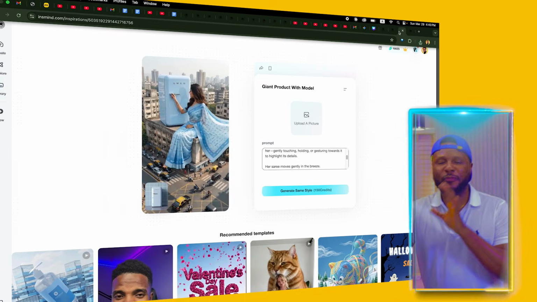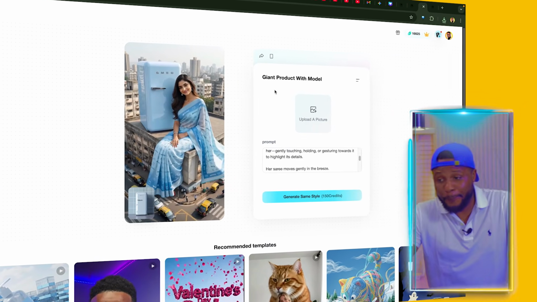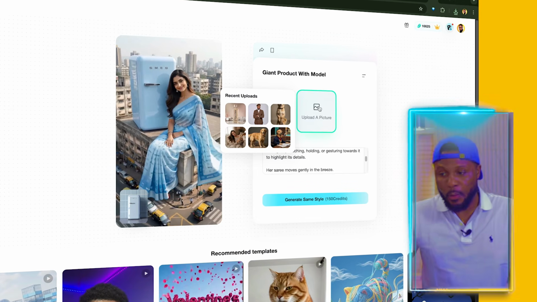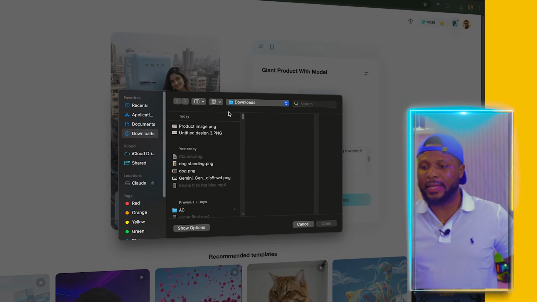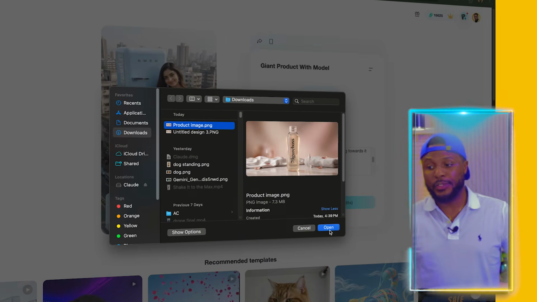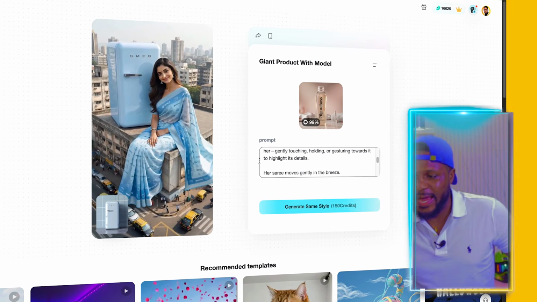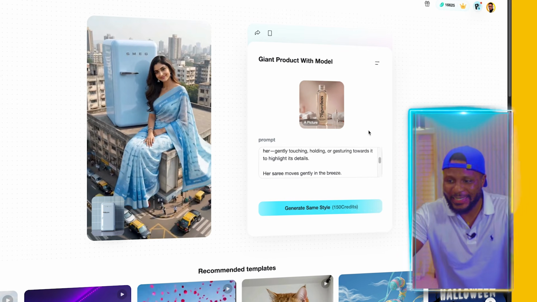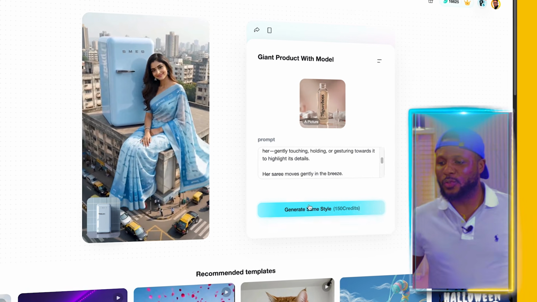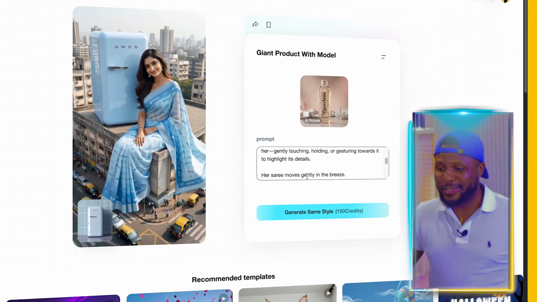Now we're going to come over to the advert template that we want to use, and go ahead and upload our product picture. To do that, I'm just going to click on upload, select our picture like so, and click on open to open the product image. Now that I have it uploaded, the next thing I want to do is click on generate same style. Before then, I want to bring your attention to the prompt.